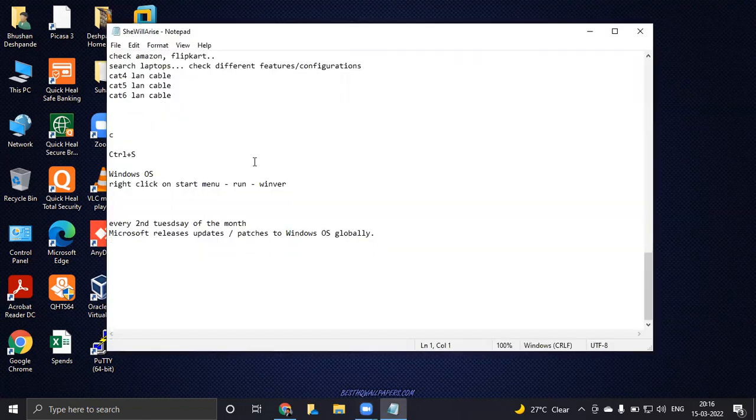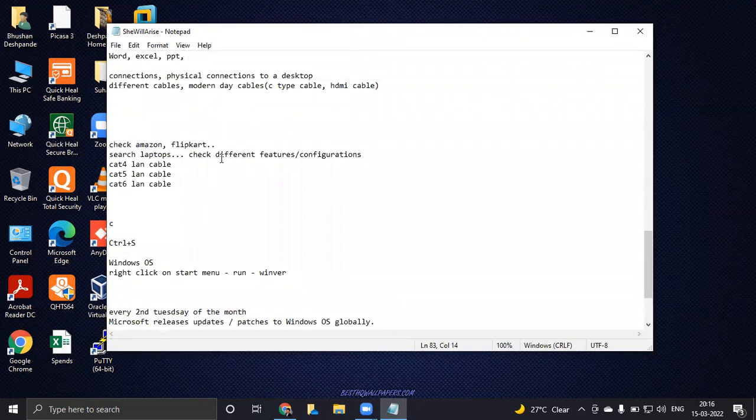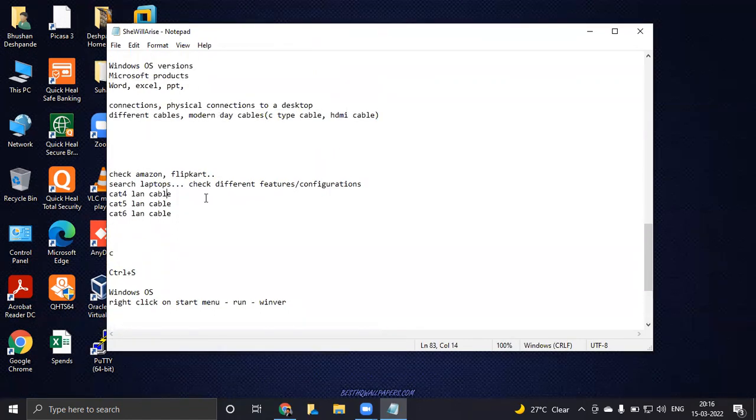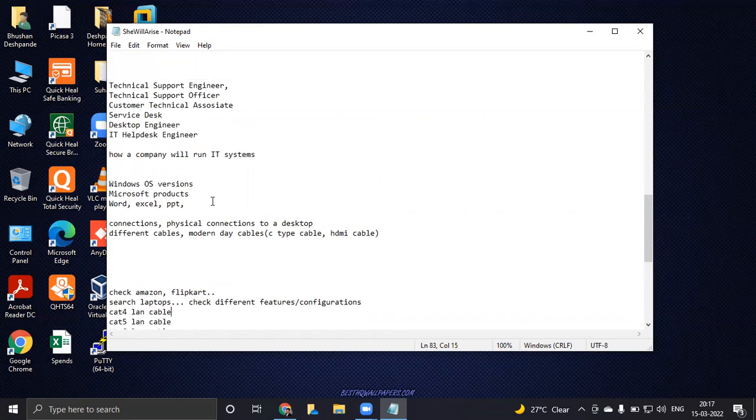So what we learned last session, were you able to check the differences between Cat 6 cable, Cat 5, Cat 4? Yes, actually I could check. Cat is category 4, category 5. Correct. The basic thing we could find is that Cat 4 is used in phones.